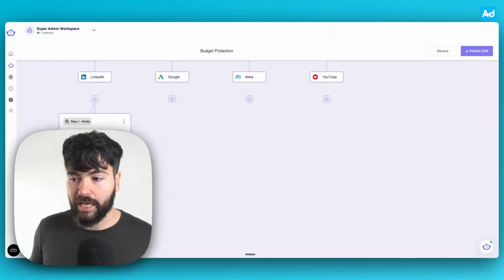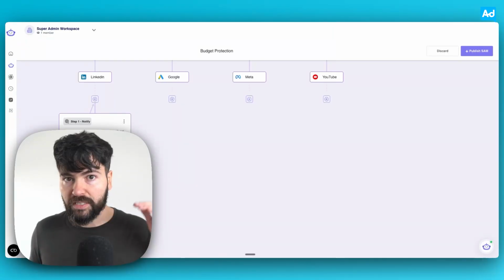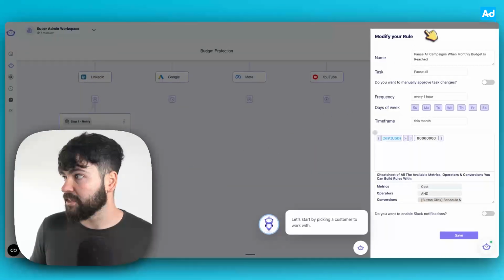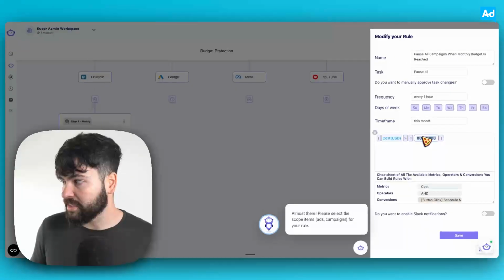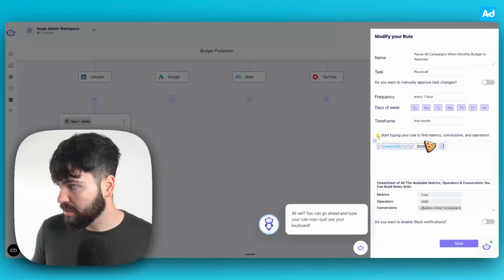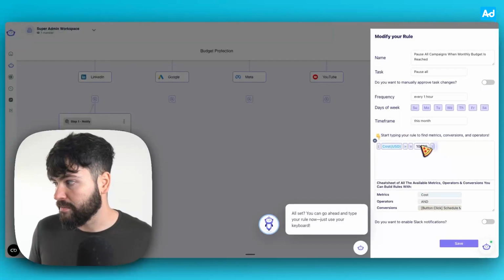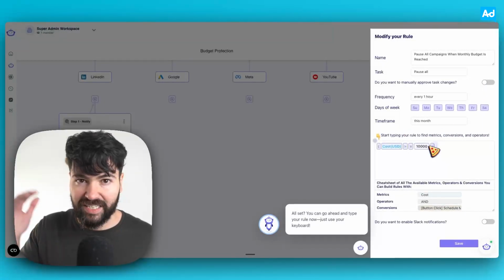Now, the second step is it's going to pause all my campaigns once I reach my target. So all I got to do is click modify. And when we modify the rule, I just need to update this for my monthly budget. So in my case, let's say I have $10,000 a month. I'll go ahead and switch that. And that's it. It's going to go ahead and pause all my campaigns once I exceed $10,000.